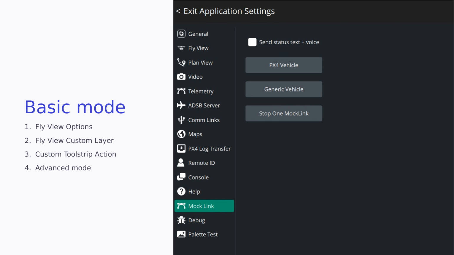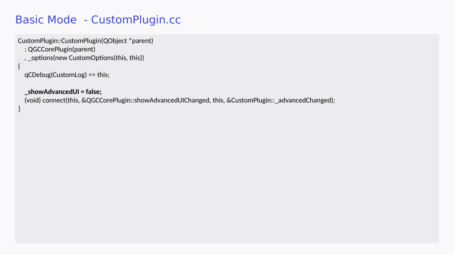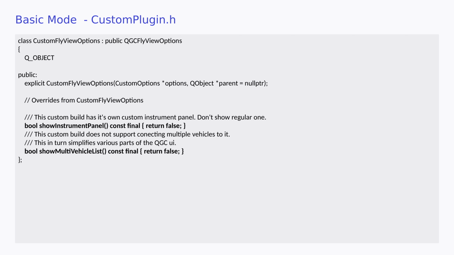Next, let's talk about how the custom example limits the choices a user sees in QGroundControl. Put your app icons and logos into the resources folder. Tell CMake where it can find the images, and then use custom.qrc to let QGroundControl override the default images with your new images. We'll also look at the custom tool strip action. In custom plugin.cc, the advanced UI is disabled and the user sees a more limited set of options. Custom Flyview options show multi-vehicle list returns false, so the multi-vehicle list is hidden. Custom Flyview options show instrument panel also returns false, because the example ships its own custom head-up display instead.